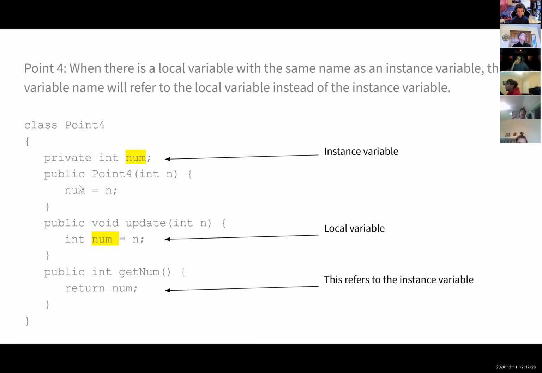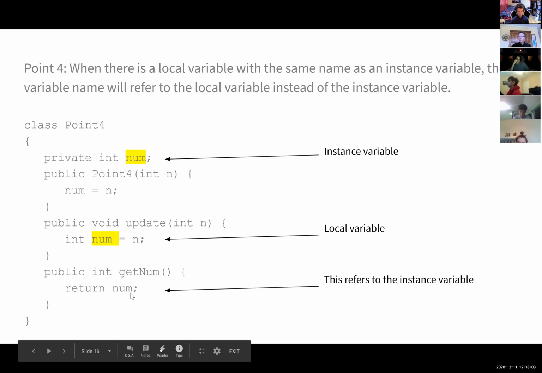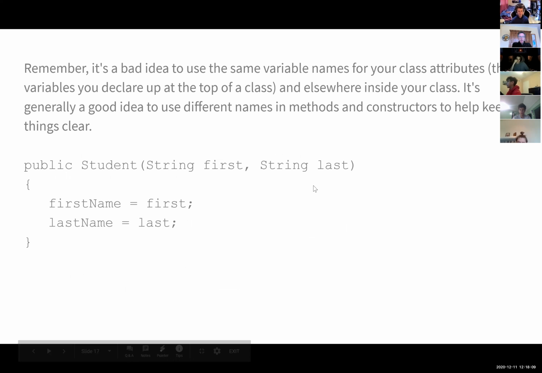I guess if you read my sentence to mean that everywhere it's referring to the local variable, then yeah, that would be wrong. But what it means is in each individual method or constructor, if there's a local variable in that method with the same name as an instance variable, then any reference to that variable name is to the local variable. It's just on a method by method basis. So inside this middle method, num is referring to a local variable. That's why when we update it, nothing happens. But up top and down below, since it's not a local variable anymore, it's talking about the instance variable. Okay, thanks for speaking up.